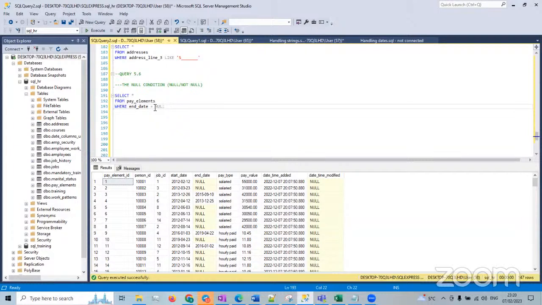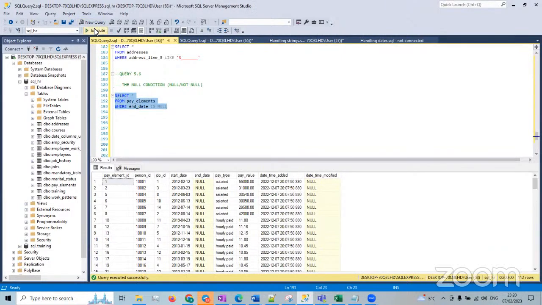Is that making sense now? So when he said we should use is here, let's see what would happen if we use is. Let's see if this will run. What has happened? End date is null. That has run and has yielded results. But when we put equality here, you cannot equate something you don't know to another thing. You simply can't do that.